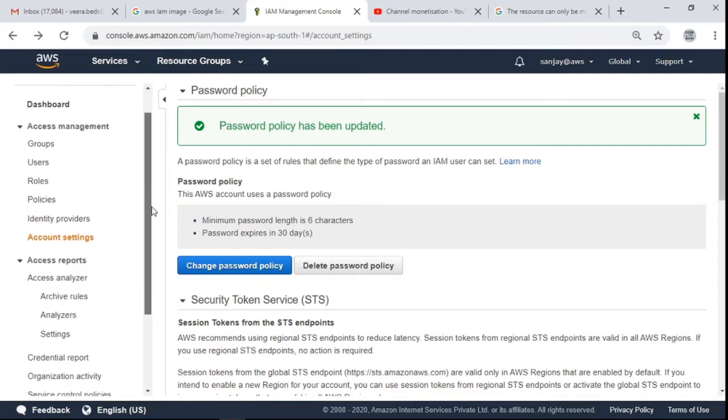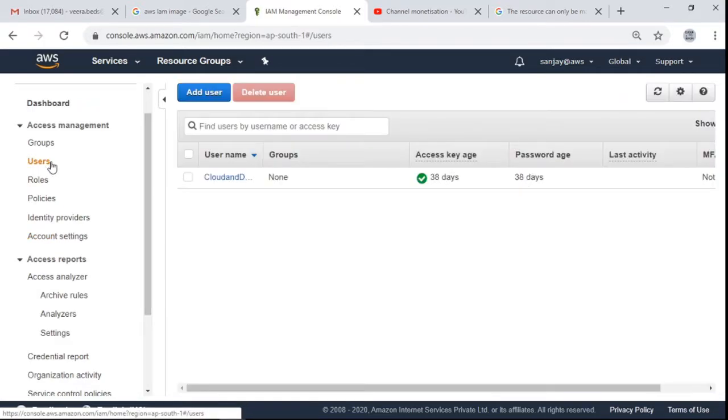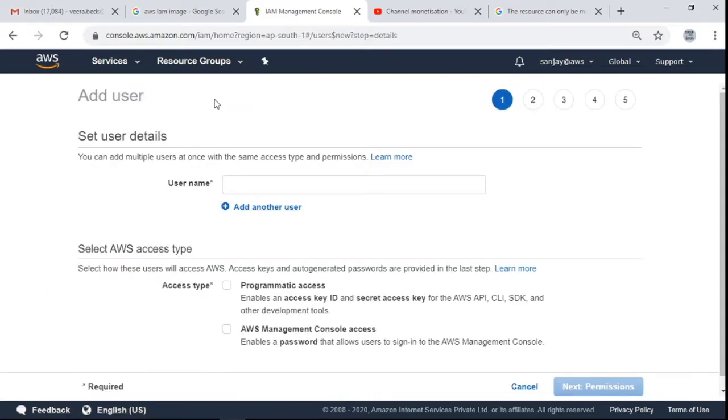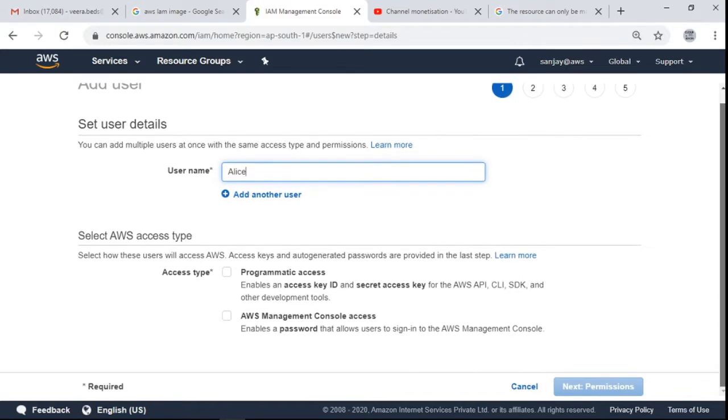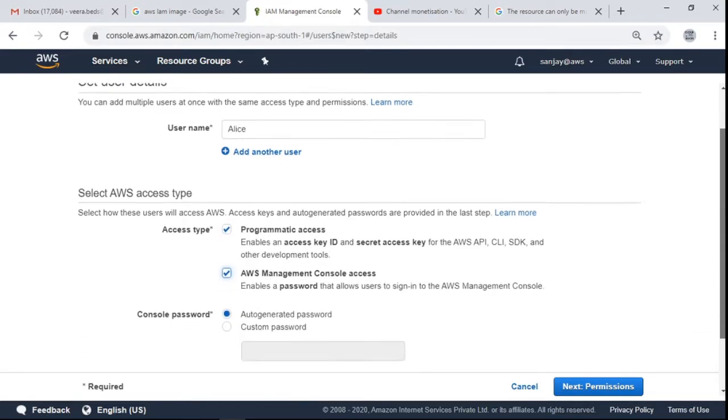Let me tell you how to create a user. So now I'm going to create a user. Select Users from the left hand panel and click Add user. Give a name for the user, Alice. Actually, we can access an AWS account in 2 ways. One is through the CLI, and the other is through the console. So I'm going to give this user, Alice, programmatic access and console access as well.